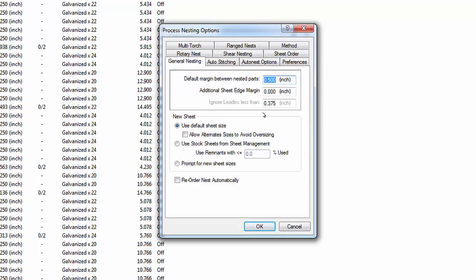Although this window looks exactly like the Automatic Nesting Options window, the settings selected and saved here do not change or affect the settings saved in the other window. Process nesting options are saved separately from the automatic nesting options. Each process can save its own unique automatic nesting options.